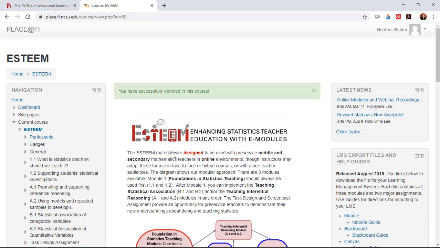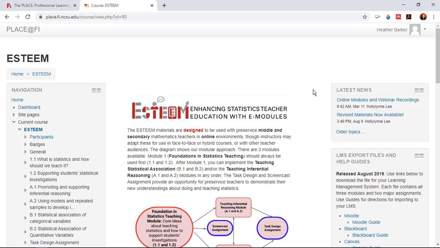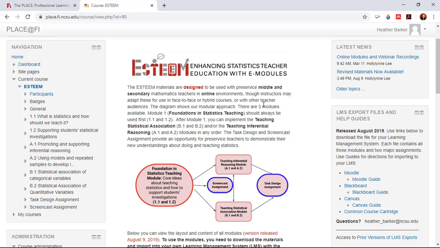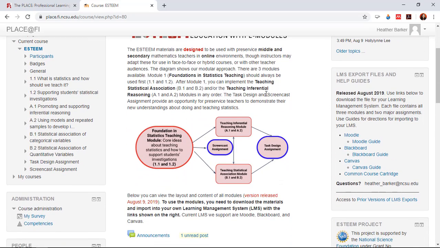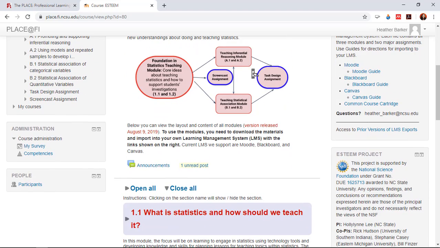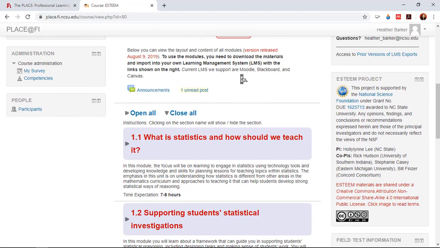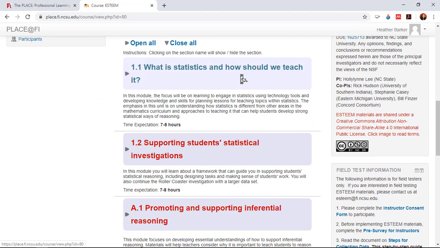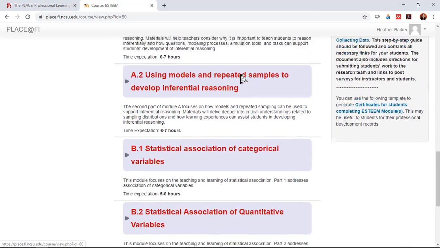After you complete this step, you'll be taken to the ESTEEM materials site. Again, this site serves as a place where you can view the ESTEEM materials and download exports and materials for your specific learning management system. This site is not for your students to complete assignments or a place for you to complete assignments. Here you can view all the materials that are in all three modules, as well as the layout of the modules. Links to all of the assignments and the videos are available here. You can also view the screencast and task design assignments here.